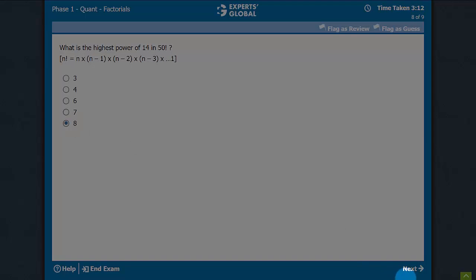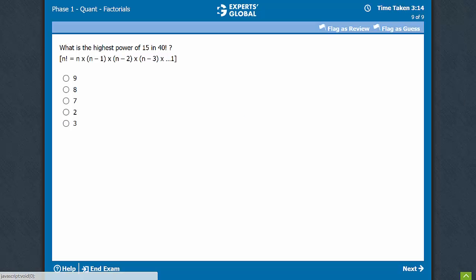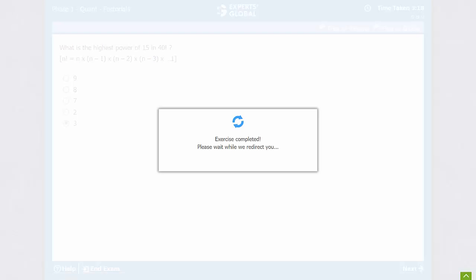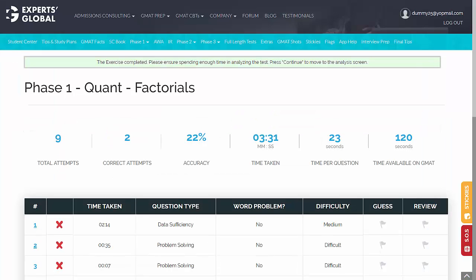So complete the exercise carefully. In stage 1, I suggest that you don't worry about the time that you are taking. Just try to gather the concepts. And when you complete an exercise, you will get a screen with some very elaborate analytics. Of course, I didn't do too well. I was randomly marking.